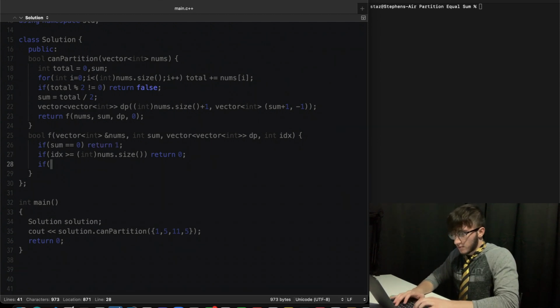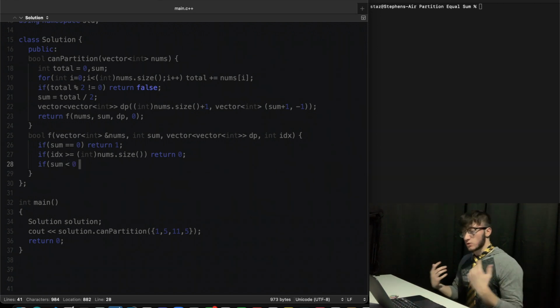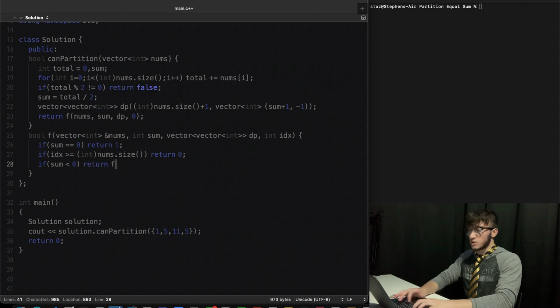And then probably one more base case is if the sum is less than 0. That means we went too far, and we don't have to make any more calculations because we don't want a negative number. So we can just return 0.